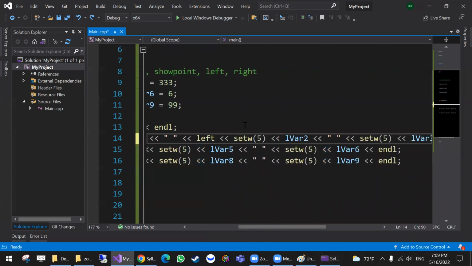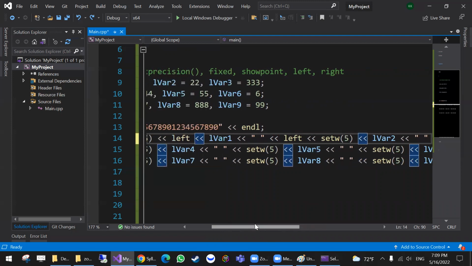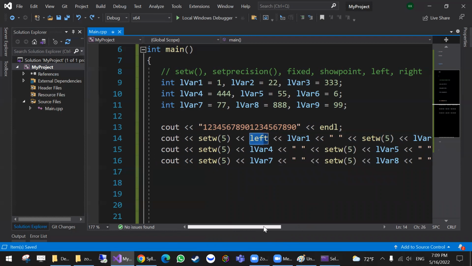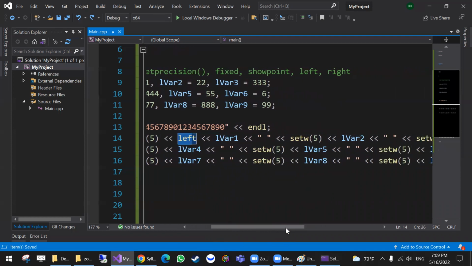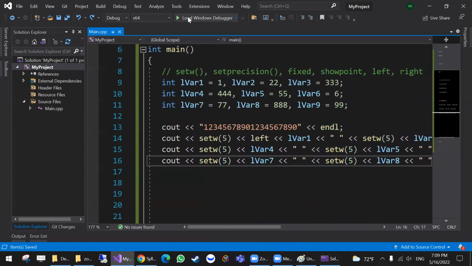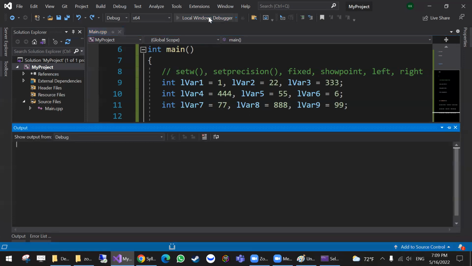Boom, boom, boom. Oh, I see. Sweet. So only once. Once I tell cout to align left, then it's going to align everything left until the end, or the next cout, or maybe until I actually tell it to be right.